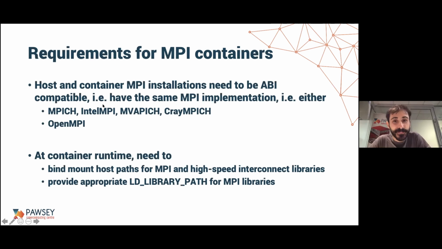So there is a couple more requirements to be satisfied. Unfortunately, over the years, different MPI flavors or implementations have been designed by developers. And there are actually nowadays two families that are not compatible with each other. Because you need MPI in the host machine and MPI in the container, you need these two MPI installations to be compatible with each other. And this basically boils down to these two bullet points here.